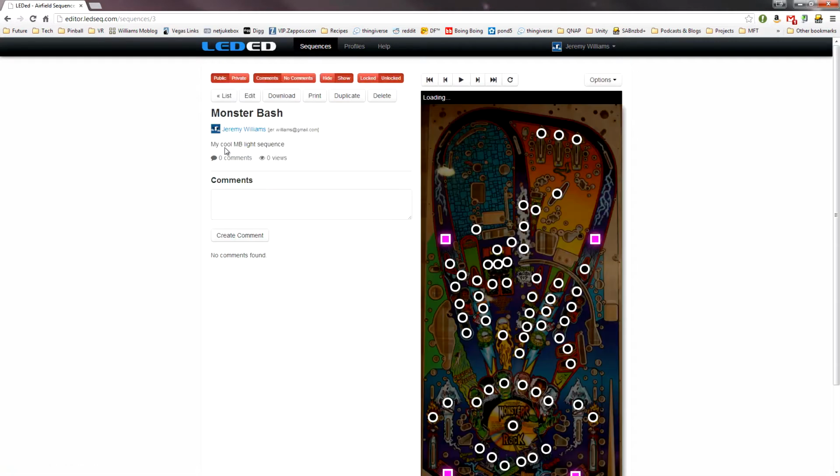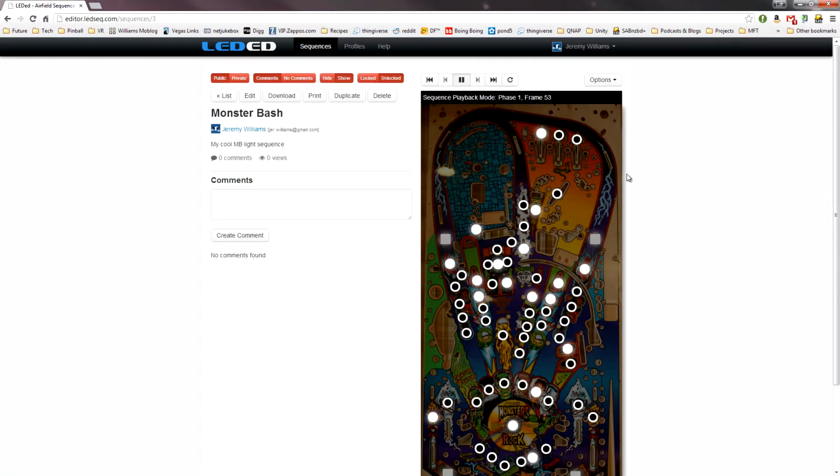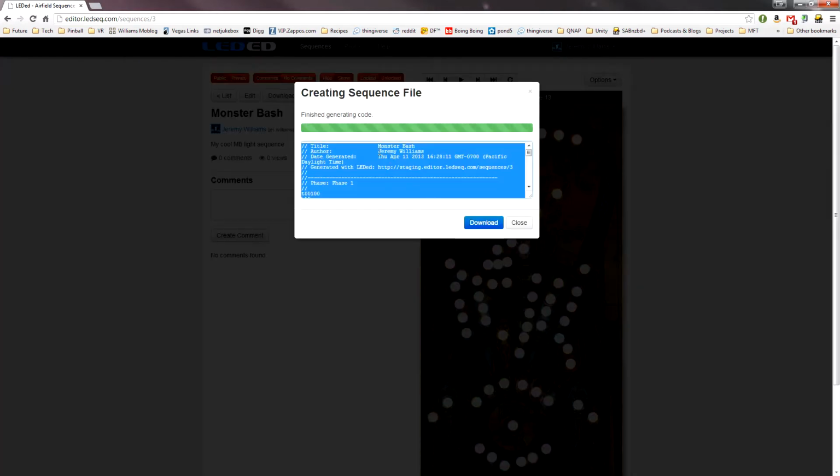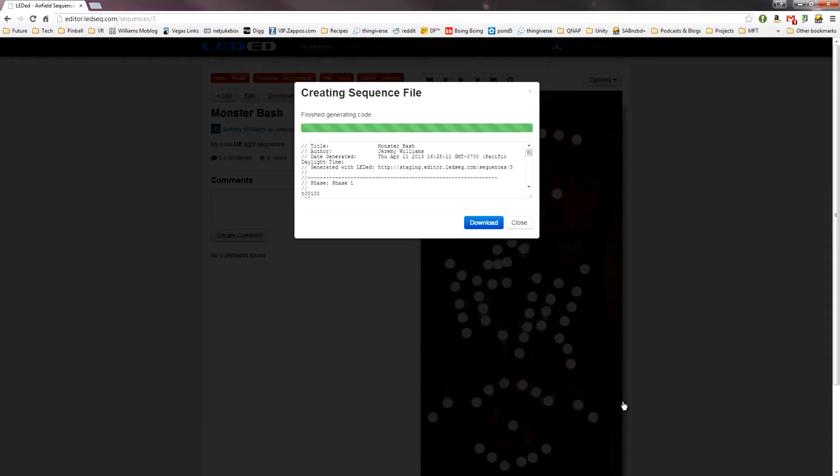the date created. And anybody can come right here, hit play, and see the lights go and see if they like the sequence. And if they like it, and they've installed Airfield on the back of a Monster Bash Playfield, and come on, who hasn't? You can go right up here to download. Here's our text file. If you want just to copy and paste that into a text file, you can, or just much easier, hit the download button. Here we get airfield.led. We would just save that onto our SD card and pop that into the Airfield hardware, hit the power button, turn it on, and it plays.